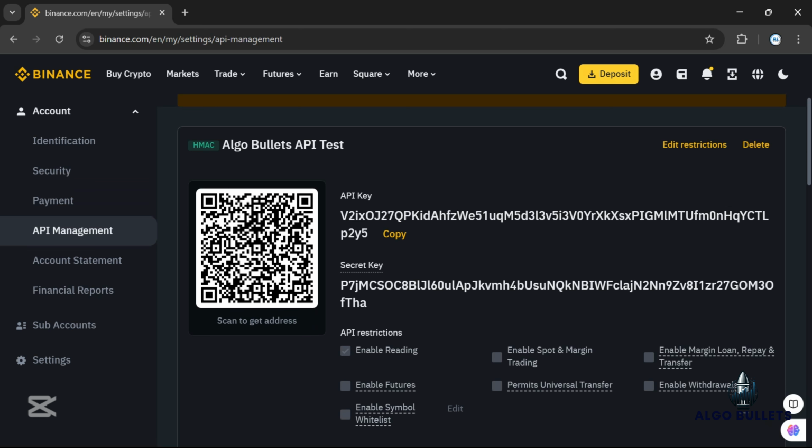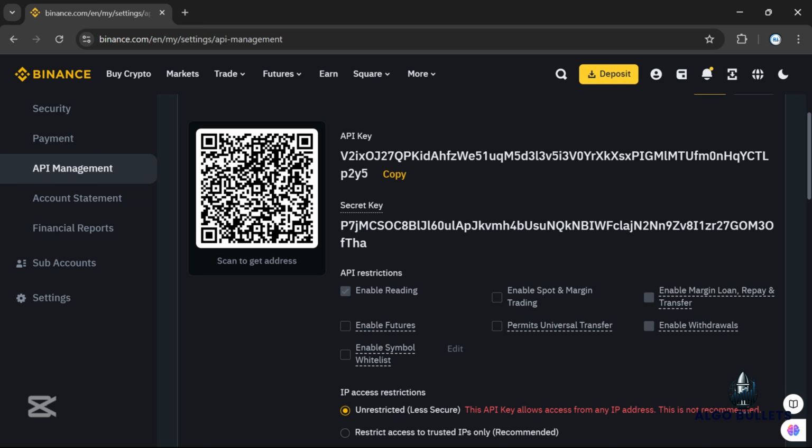If I head over to edit restrictions, you see that I can now enable my spot and margin trading and also my futures trading, if this is what you wanted. But before you enable these restrictions, be very careful that the platform you are sharing your API with is a trusted platform, because with this API key and your API secret, they can easily wipe your account. And also keep your API key and your API secret safe.